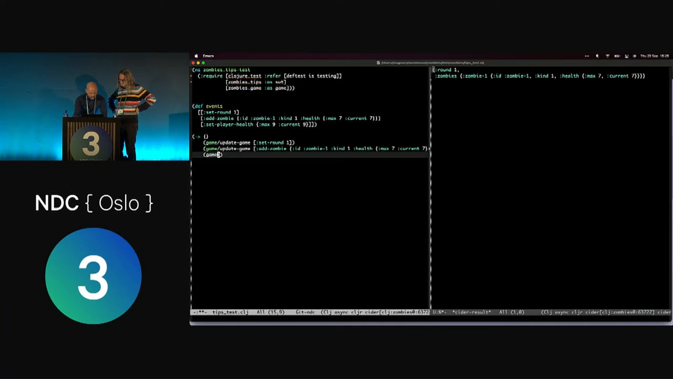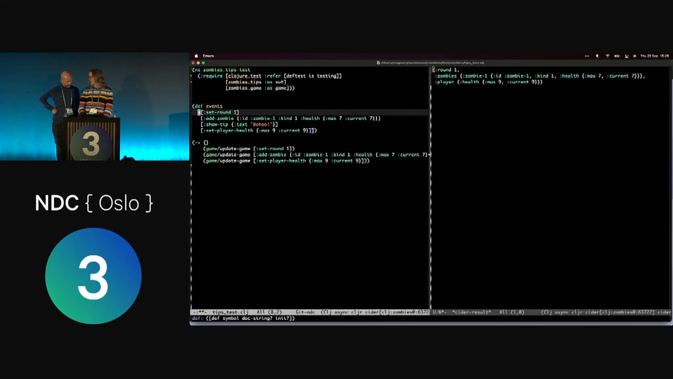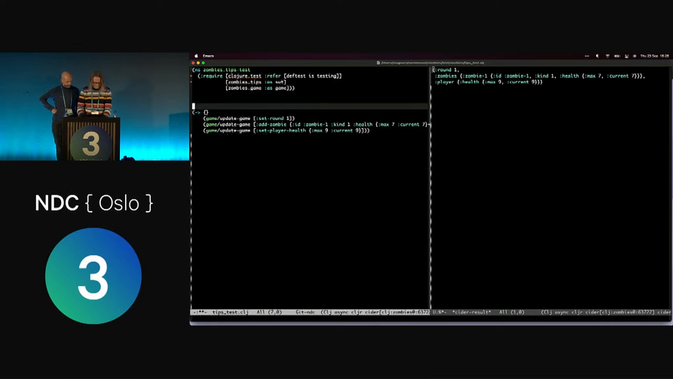So our idea for this feature here is that we'll add an event here that after the zombie pops up, we'll add an event that says show tip. Show tip? Yeah. And then text something like that. Let me try and create a test for us. Okay? Yeah. Perfect.